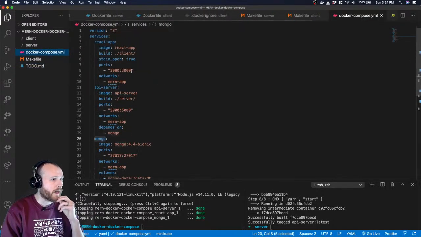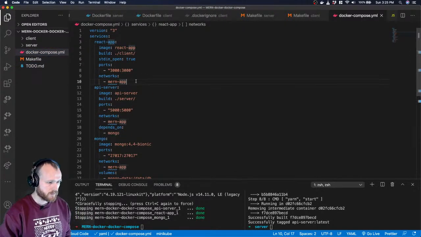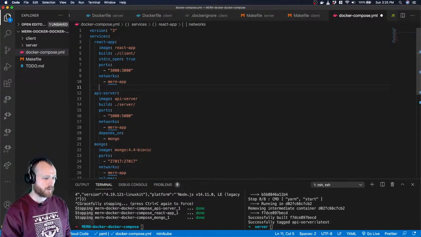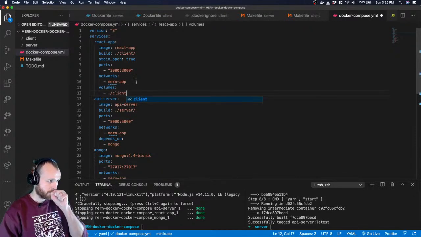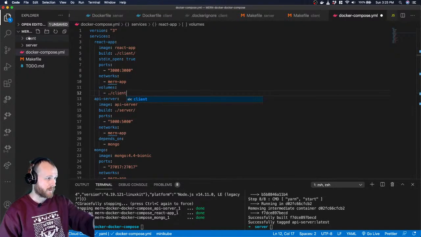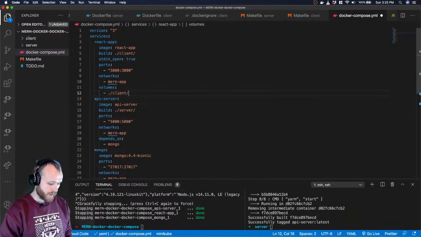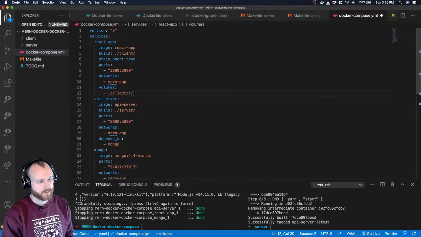And so I'm going to add a data volume to each of these. So this will be volumes. And then I will specify that for the React app, I want to mount in the client directory. I'm going to mount that to the path within the application that I stored the source. So that'll be user source app.